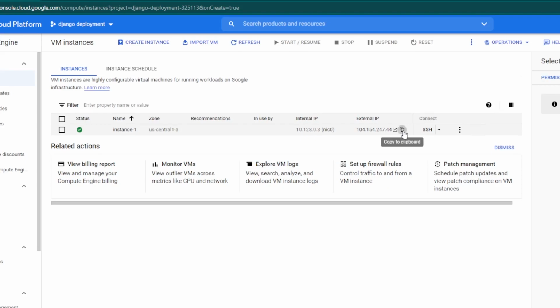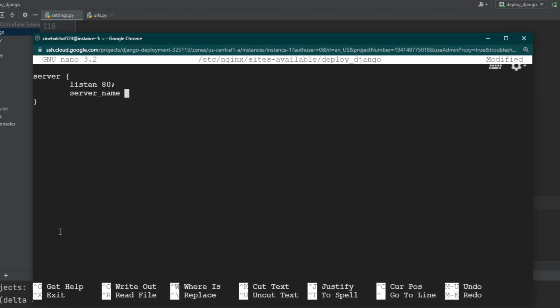This is our IP address. So copy this and paste it here and semicolon. Next, we will tell Nginx to ignore any problems with finding a favicon. Location = /favicon.ico and access_log off; log_not_found off.